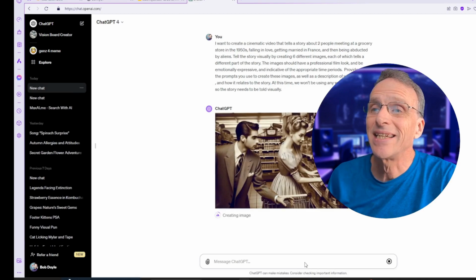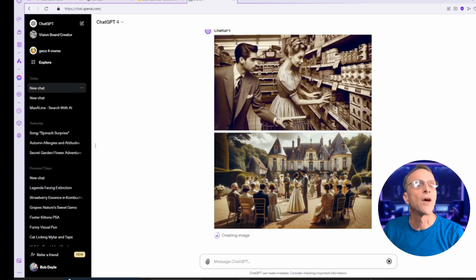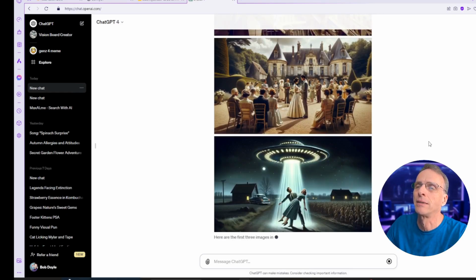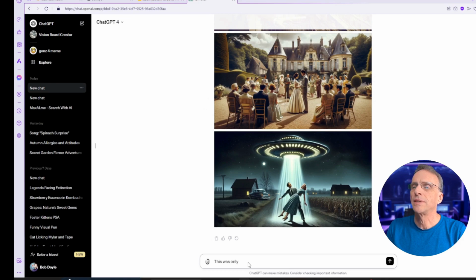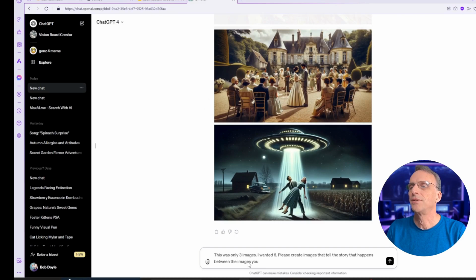Okay, well that's the 1950s where they meet. Okay, so far we have them meeting in the grocery store and then getting married. They're abducted by aliens already. This was only 3 images. I wanted 6. Please create images that tell the story in between the images you created.